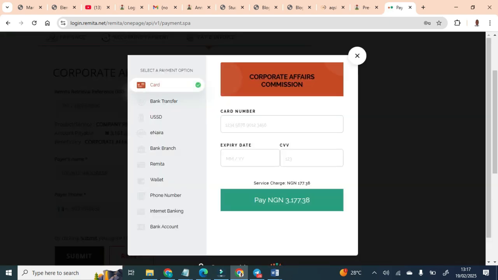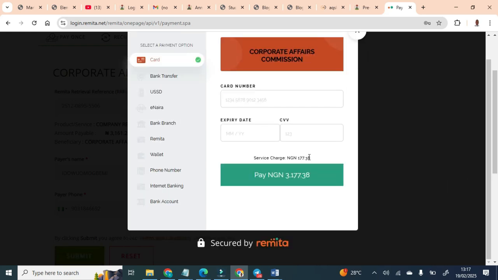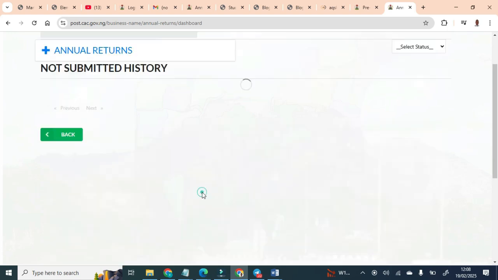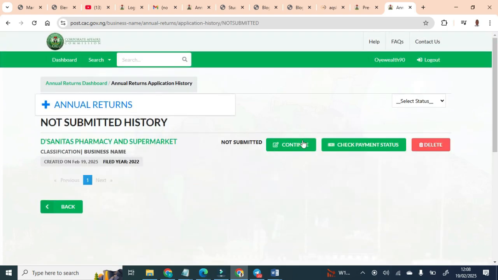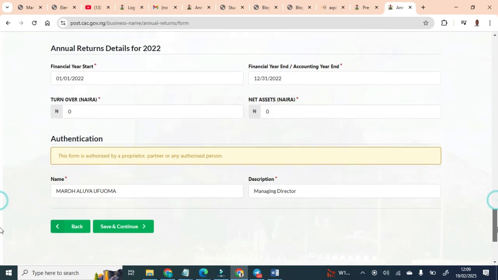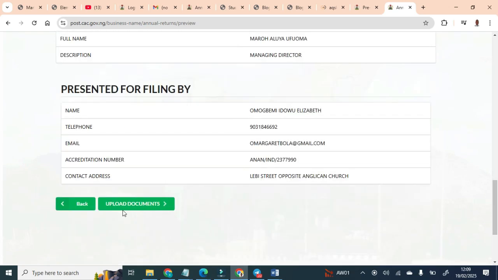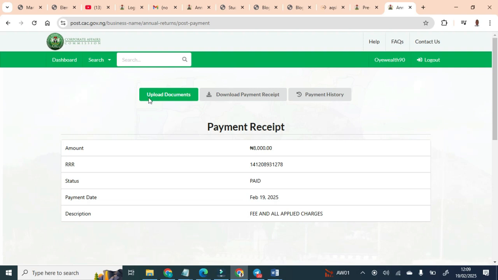After making payment and your payment has been confirmed, you go back to your dashboard. As you can see, the application has not been submitted, so don't panic. All you have to do is click on not submitted, then click on continue, scroll down, click on save and continue, scroll down, and click on upload document here.